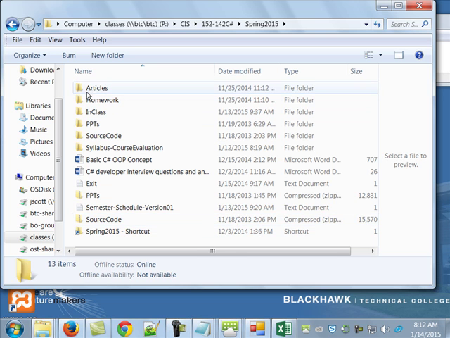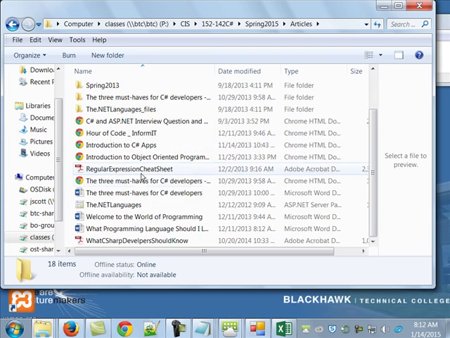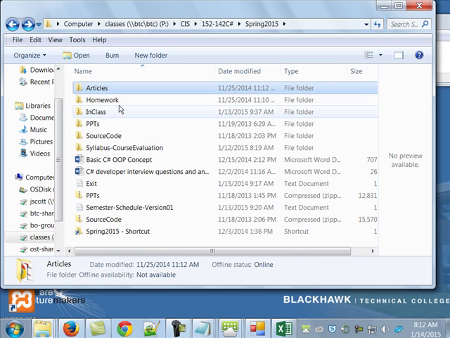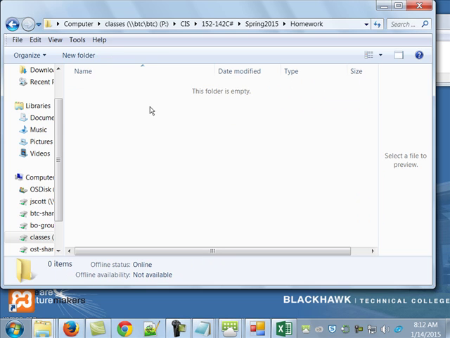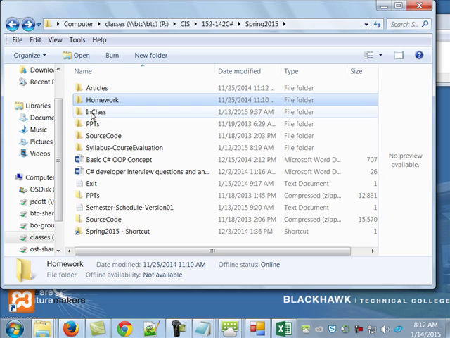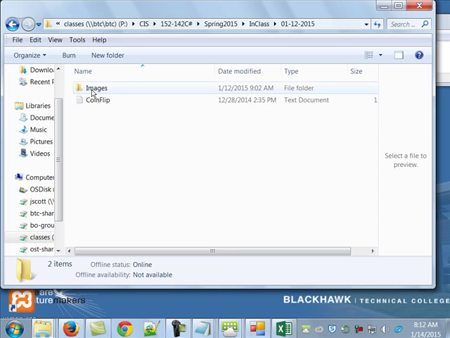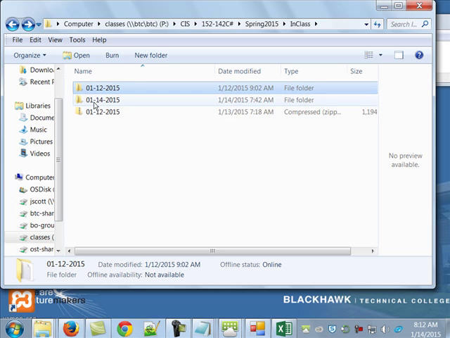All right. So any articles that I find that I think might pertain to C#, I throw them in there. You don't have to look at them, but they're there. I'll put the homework out here where it says homework. Anything that we do in class. So the other day we went through this stuff. That's out there. Also what's out there is a folder with today's date on it.